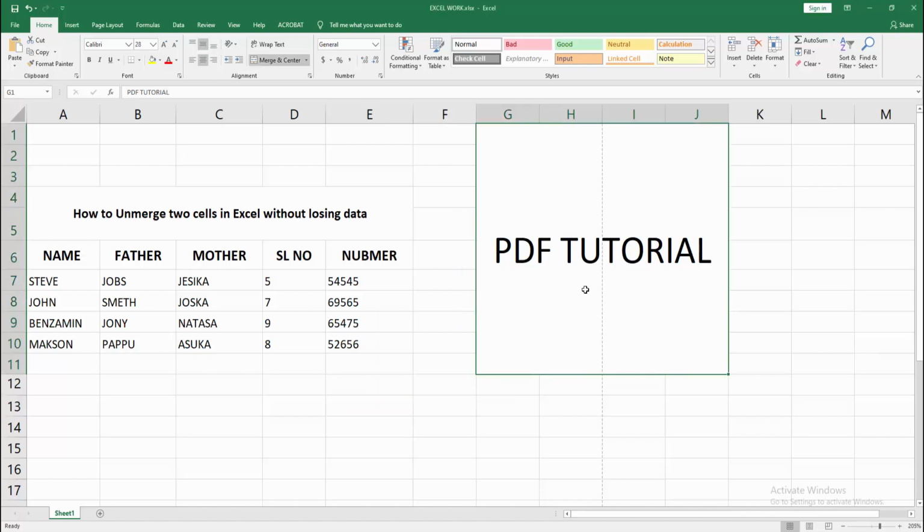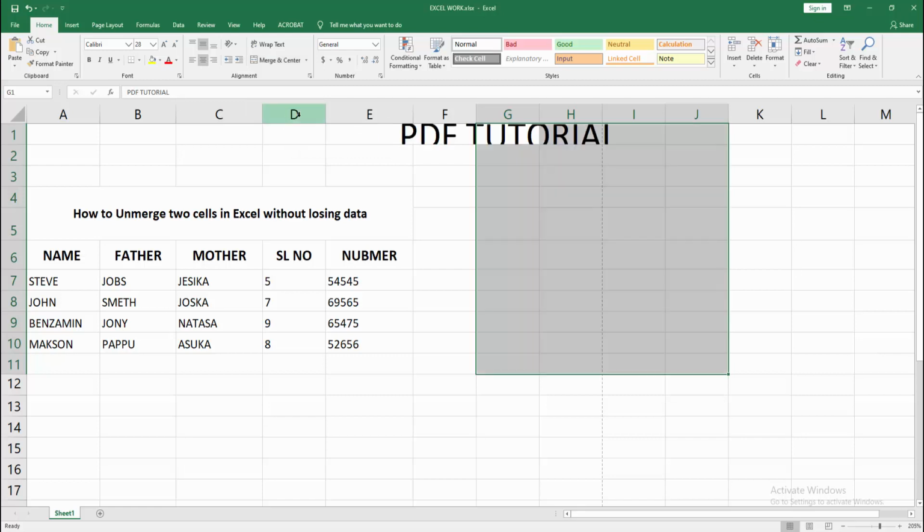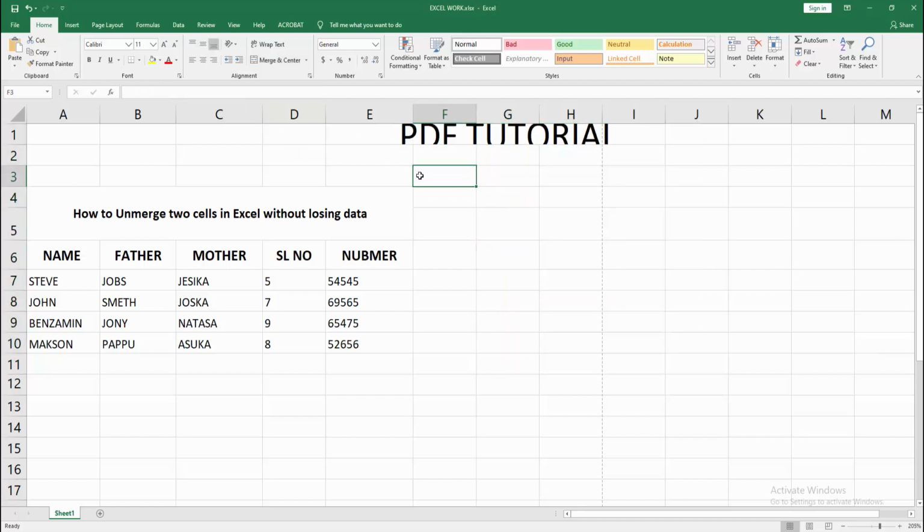At first, select the cell. Then go to the Home menu. Select the Merge and Center drop-down menu. We can see here many options. Now I am selecting the Merge, Unmerge Cells option. Then we can see we unmerge the cell easily.